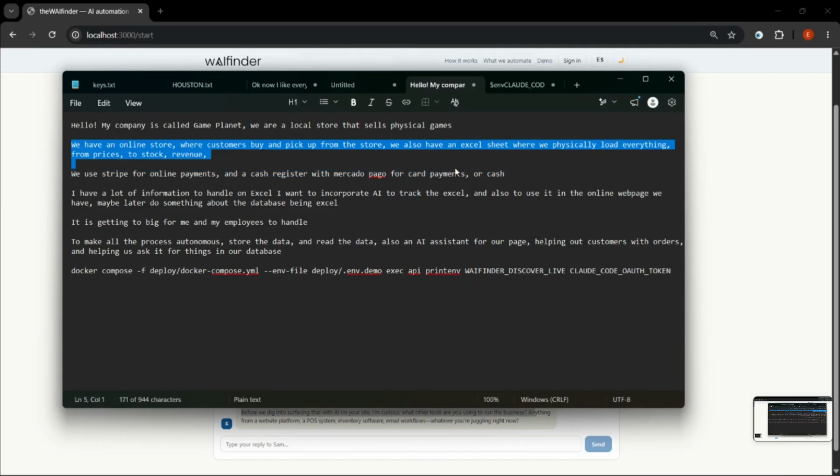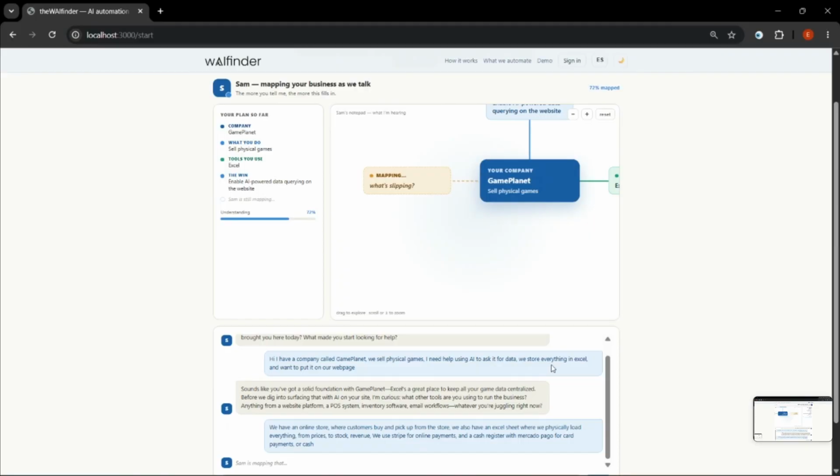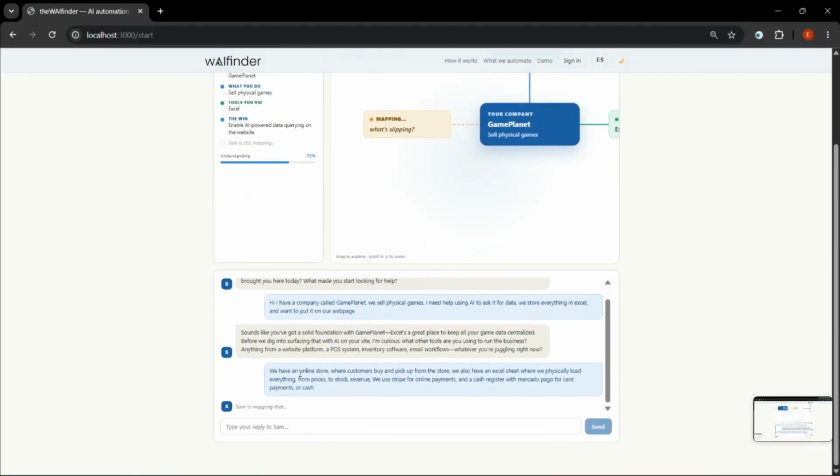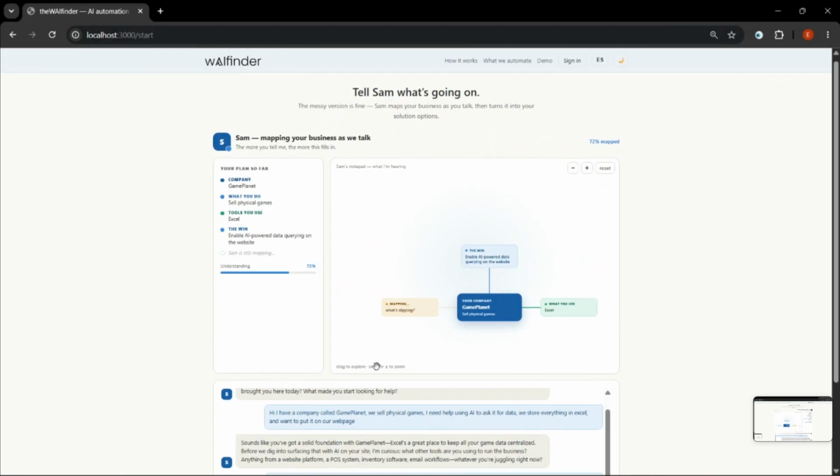I had some pre-made chats just so I don't have to type everything. So now I'll say, okay, we have an online store. We have an Excel sheet where we physically load everything from prices to stock revenue. We use Drive and a cash register, and another thing for card payments. So now it'll continue to build onto the information it already has, and this is their plan, what we're seeing so far.